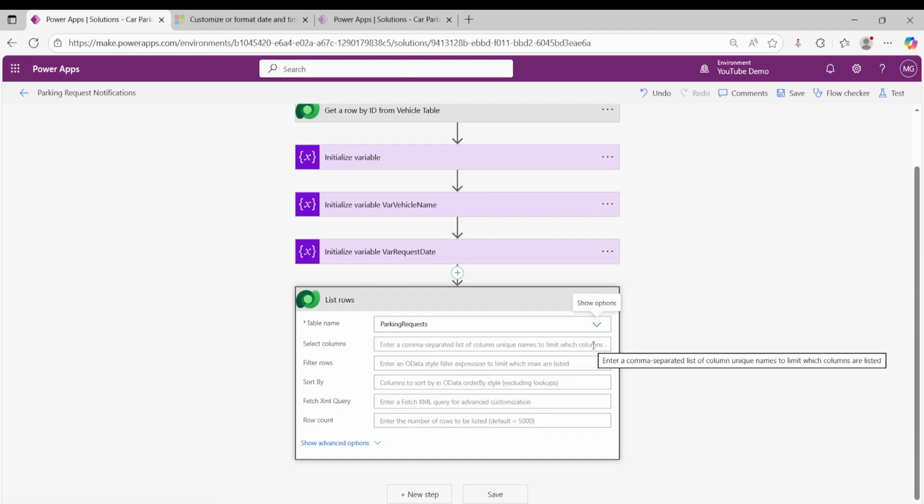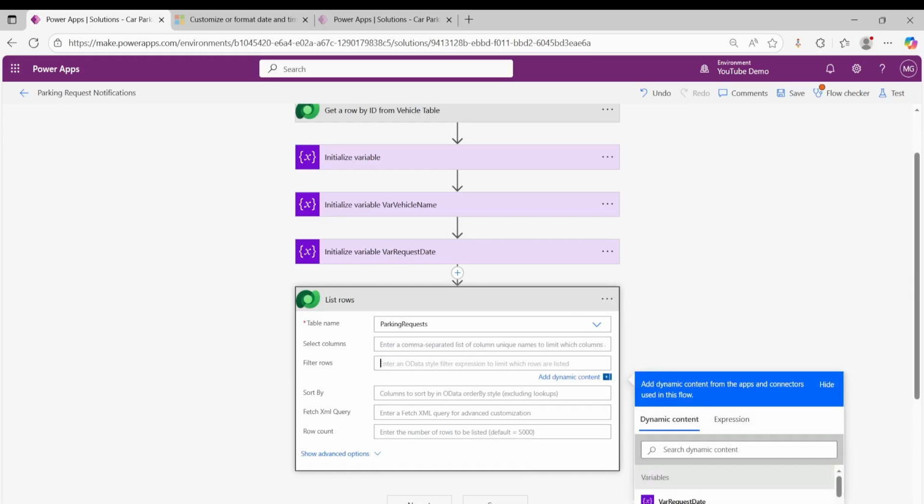Because for us to be able to confirm the parking request, it has to be less than 15, because we only have 15 parking days. So we want to be able to count how many requests have been made for that given day, and we want to filter that. So I'll show you the formula that I'm going to use.